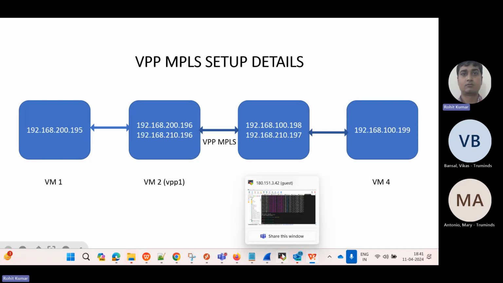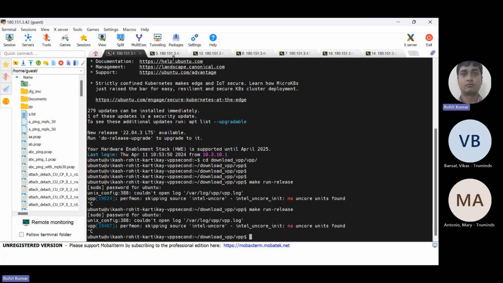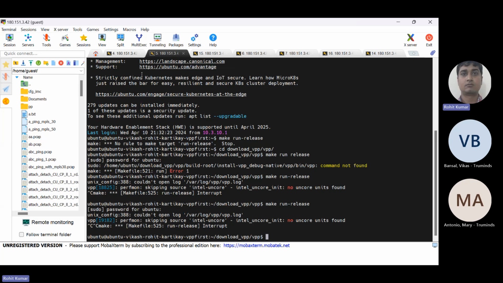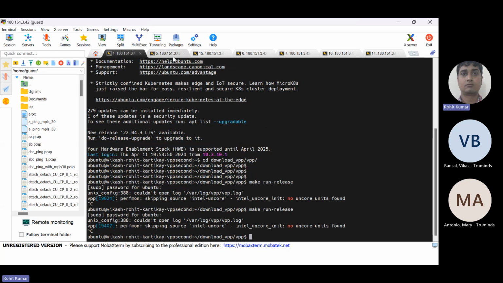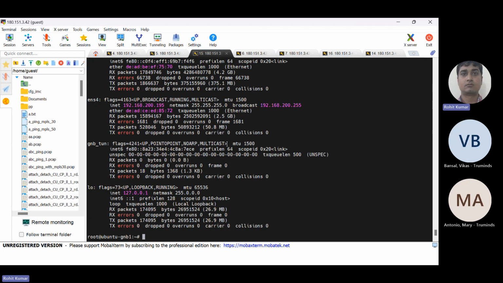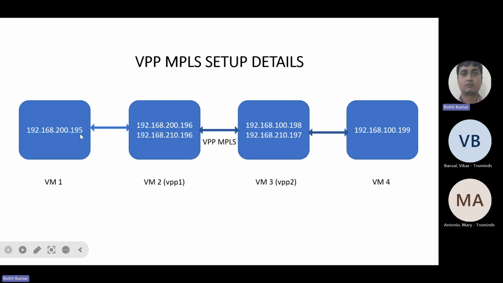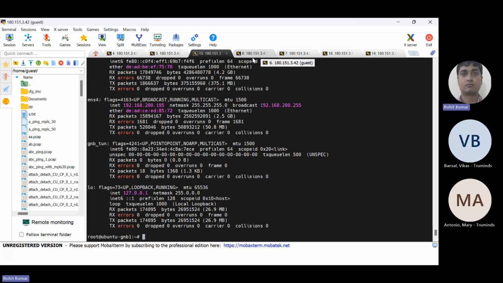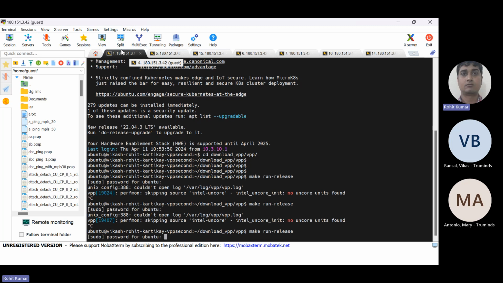So I have these 4 machines here. These 2 machines are mainly used to run the VPP application, and this other machine is the first machine, where I'm going to start the ping process. The IP of this machine is 195, which I have shown here. This is the first machine. Now go to VM2. VM2 is this machine. Let me first start the VPP so that I can show the IP.